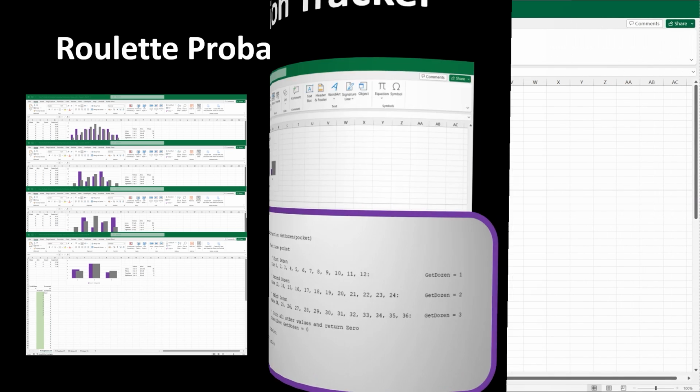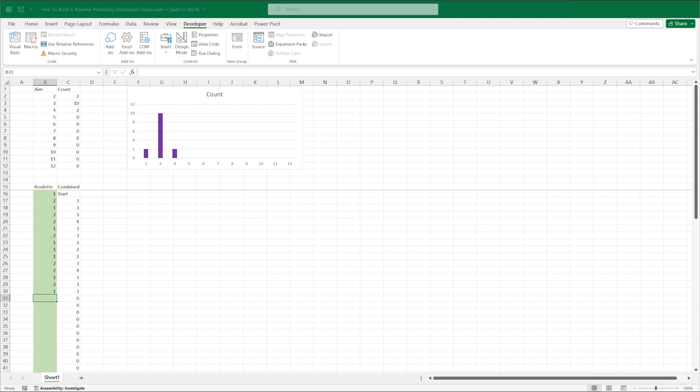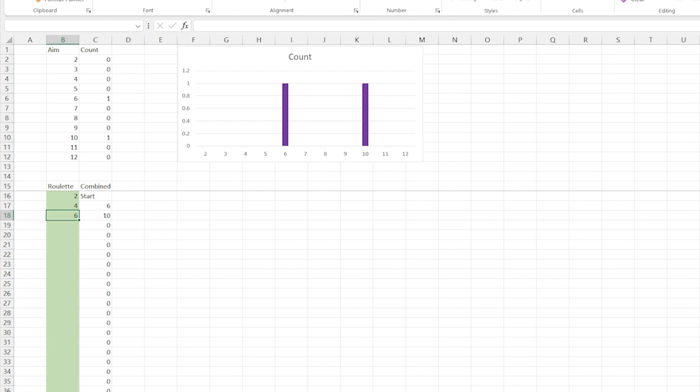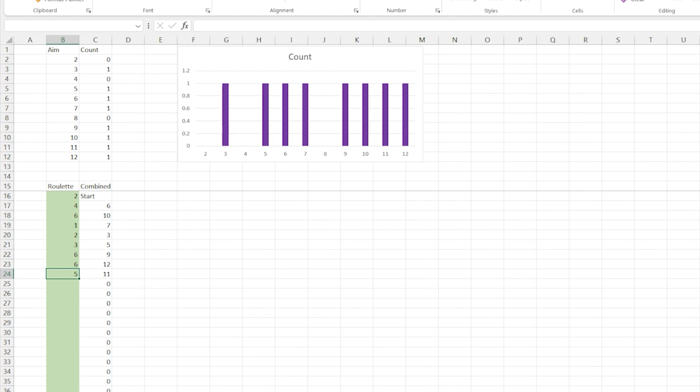Right, let's go. First, let's ensure everyone's screen matches. Click on the graph and check all the data is selected, if not, drag the handle down until it is. Clear any data you have in the green area and enter these values: 2, 4, 6, 1, 2, 3, 6, 6, 5, 5, 4, 4, 3, 3, 2, 2, 1, 1. Check your graph resembles ours.